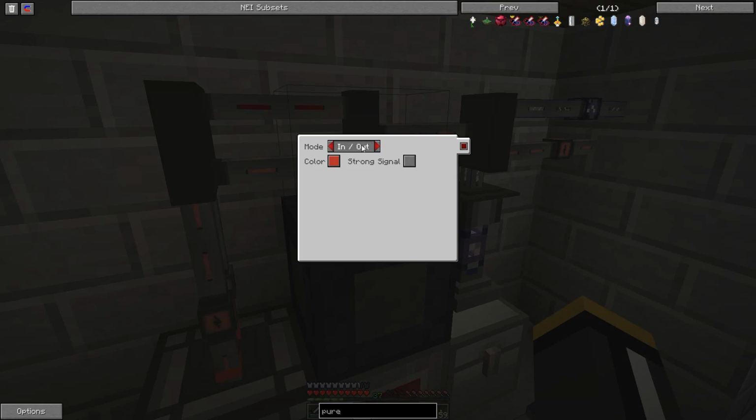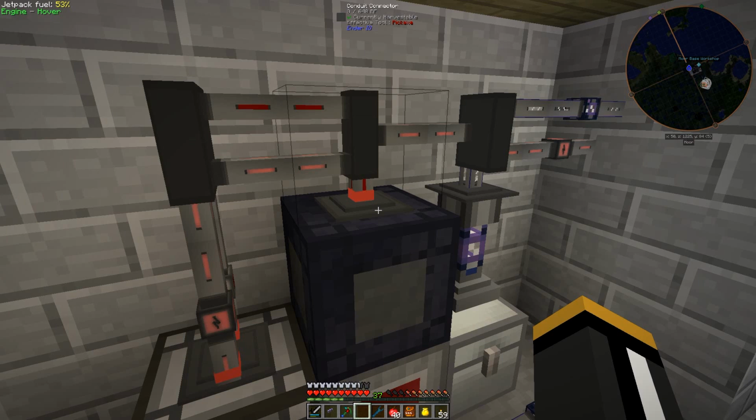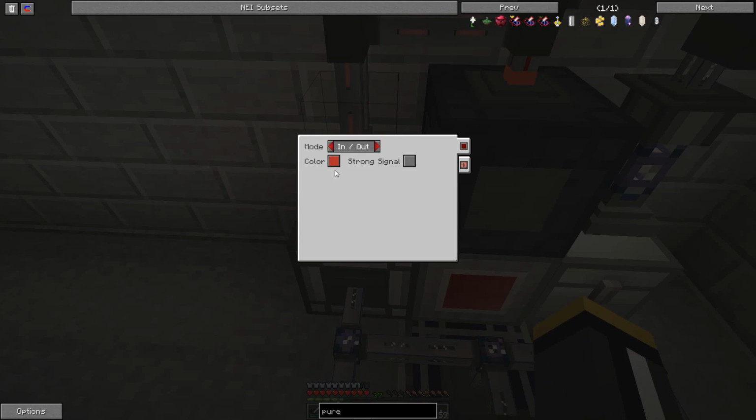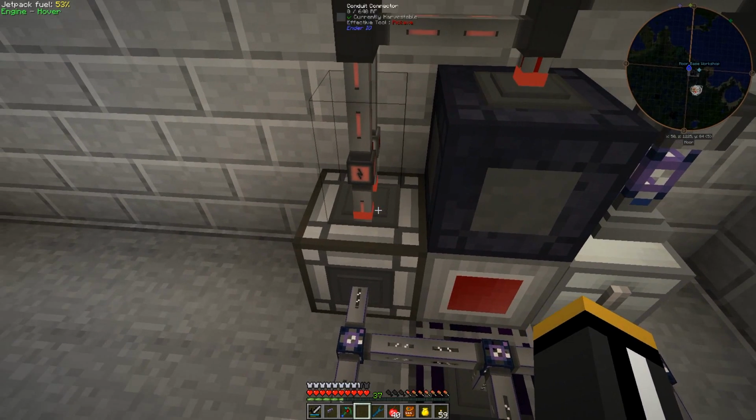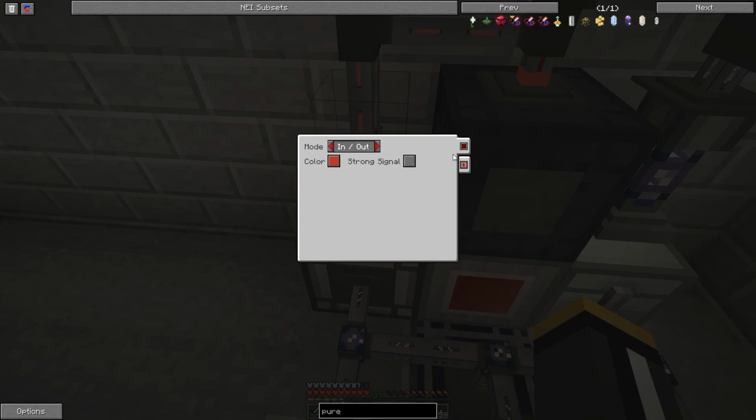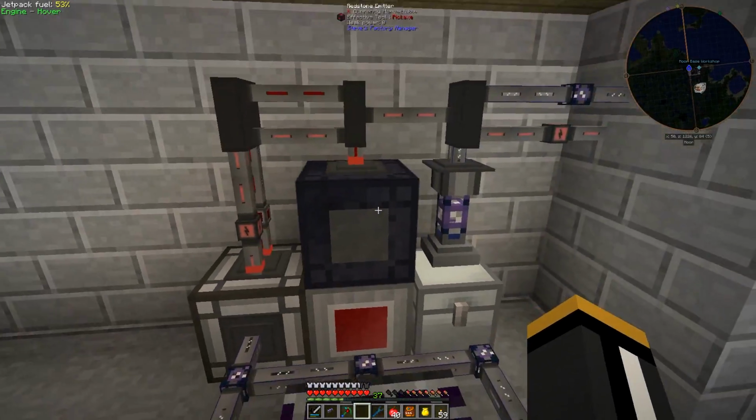You're going to want to make sure the redstone is set to in and out, and it doesn't really matter whether it's strong signal or not. The color doesn't matter as long as it matches. And then the same thing down here. You want this to be set to in and out, and then you want your power, as we mentioned before, to be set to active with signal.